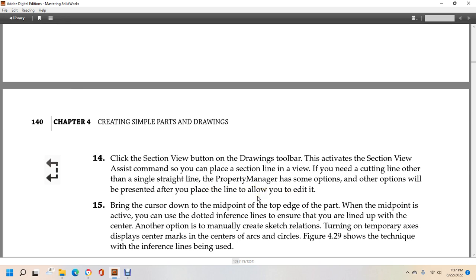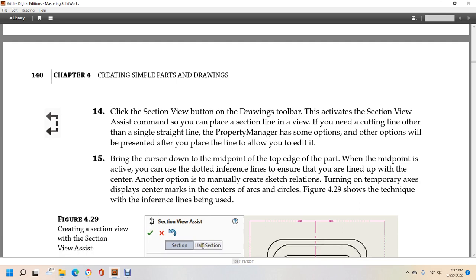Bring the cursor down to the midpoint at the top edge of the part until the midpoint is active. You can use the dotted inference line to ensure that you are lined up with the center. Another option is to manually create a sketch with relations, turning on the temporary axis, display center marks, center marks, and arcs and circles. Figure 4-29 shows the inference lines being used.